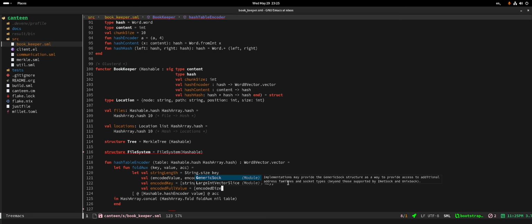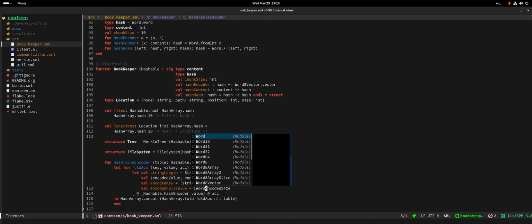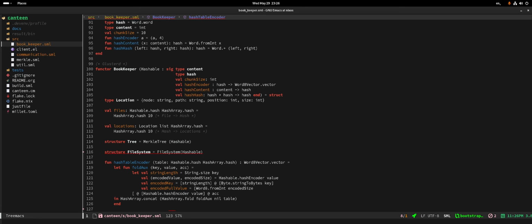Encoded. This is not gonna work because we need to transform this to a thing. Magenta, how do I transform an integer to a bytes? Word8.from integer. From int, I think. From int. Cool. Okay.